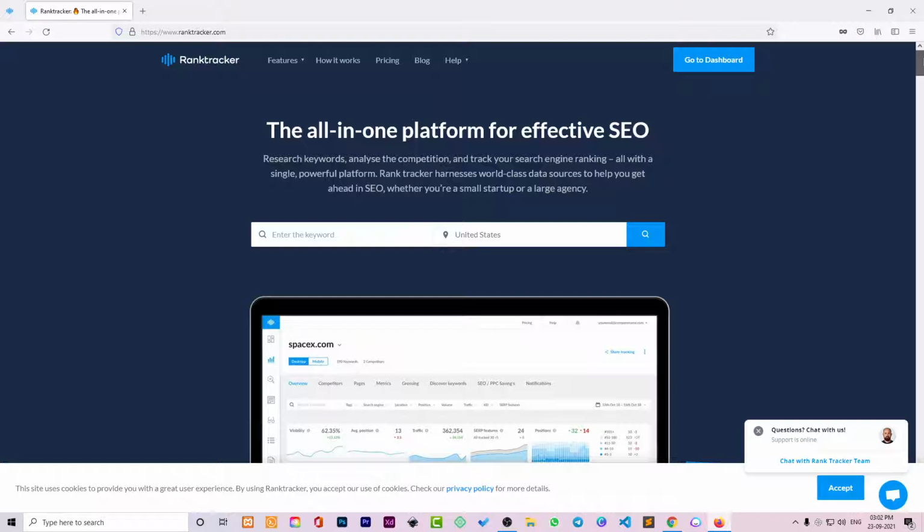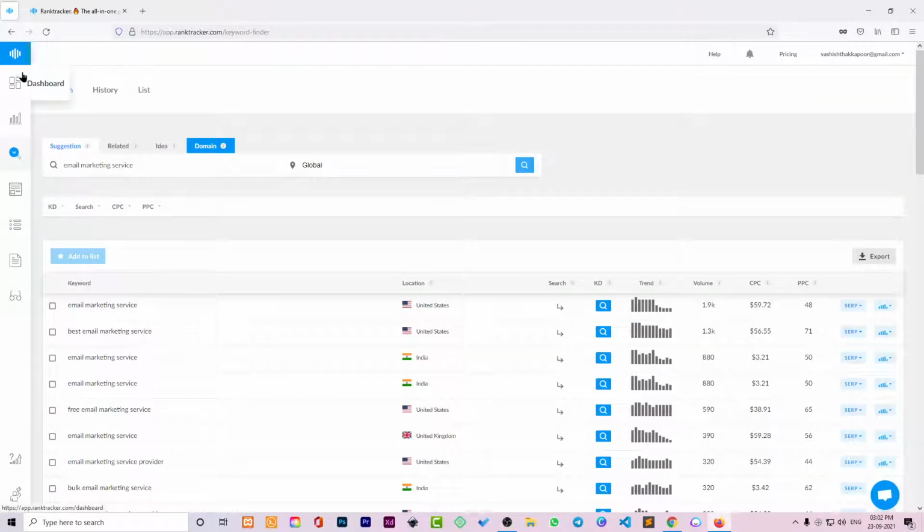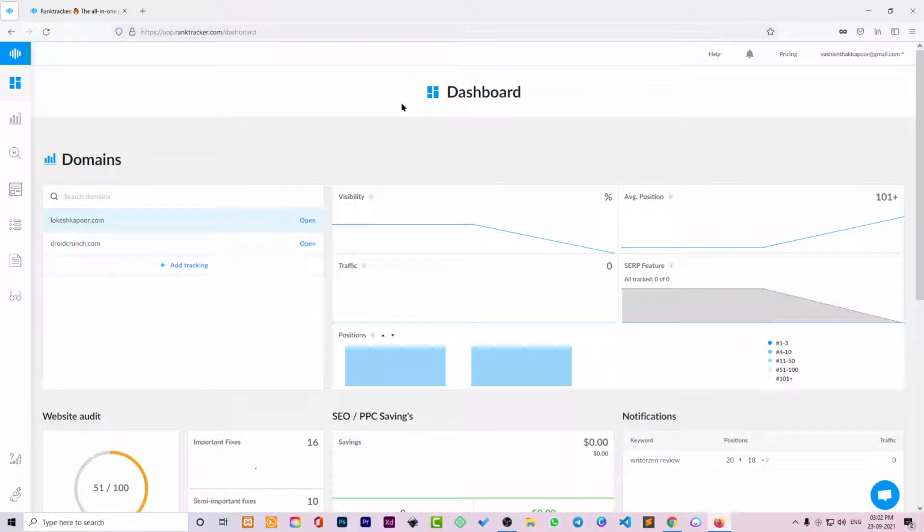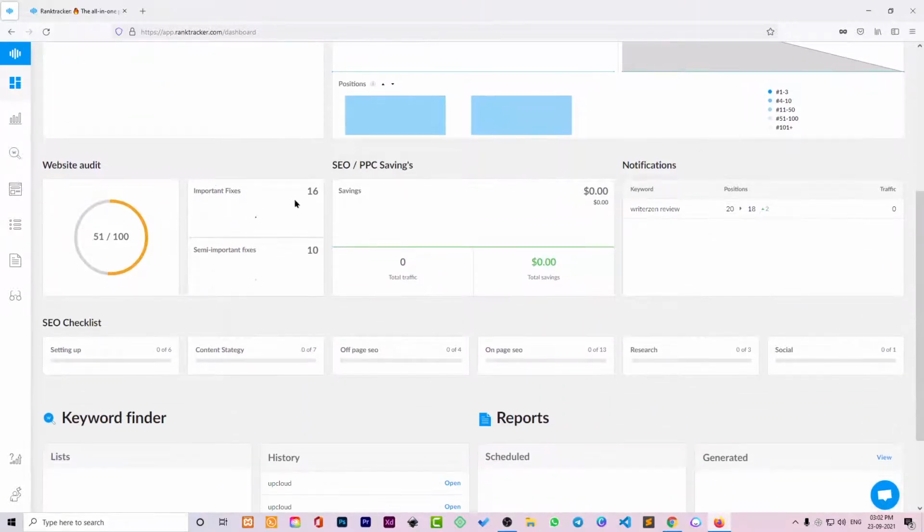So let's, without wasting any time, get into the dashboard. Here I have opened up my dashboard, and it looks something like this. Here you can add your own domains, and you can see its visibility, positions, audit score, and everything on this dashboard.